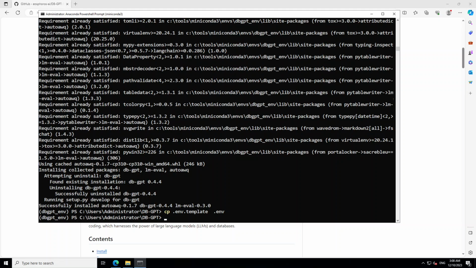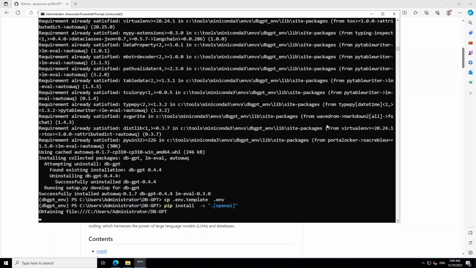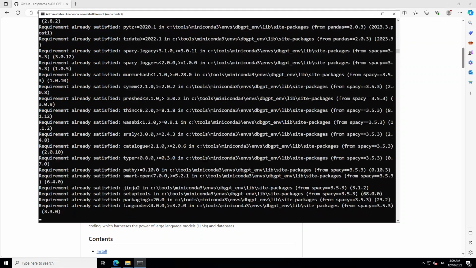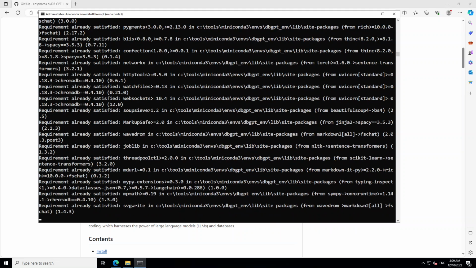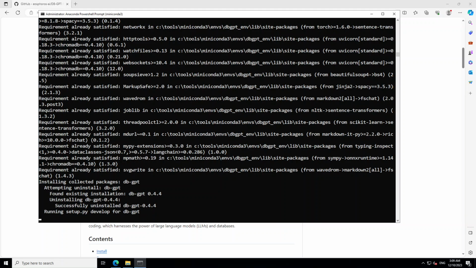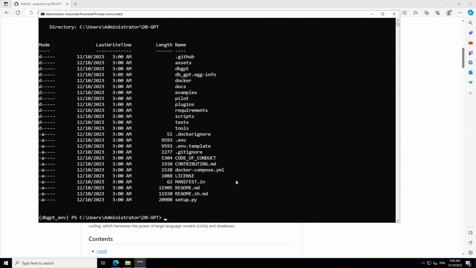So we also need to install a few dependencies around OpenAI. Let's install them. All you need to do is run this pip install command for openai, and this is fairly quick, shouldn't take too long. Let's wait for it to finish. That's it, it is done. Let's clear it.